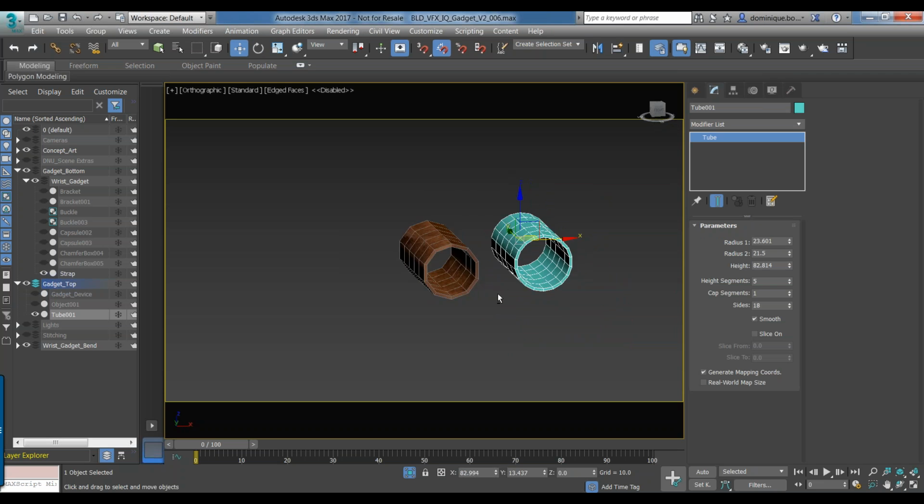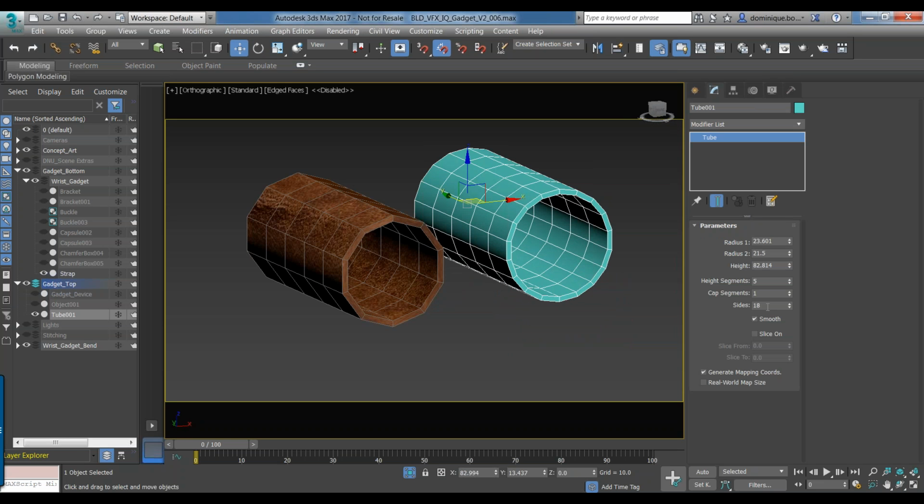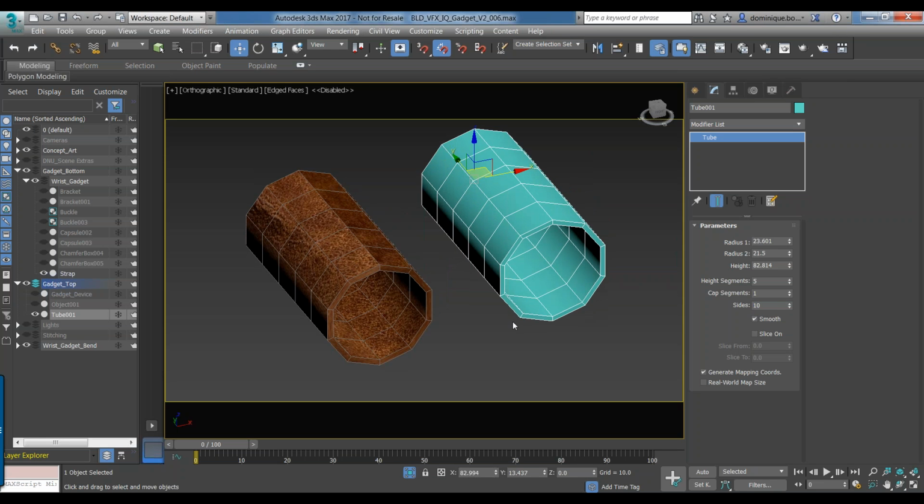So here for a tube, maybe you don't need this many segments, like I said, or this many sides. It makes it a lot more difficult to edit easily if you have more edges or more polygons, things like that. So for me, I think I kept it pretty low here, maybe 15, maybe less than that, maybe 10. Yeah, about 10. I think I kept it around 10 here.